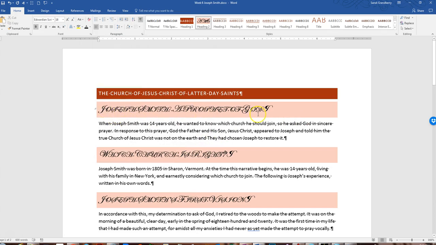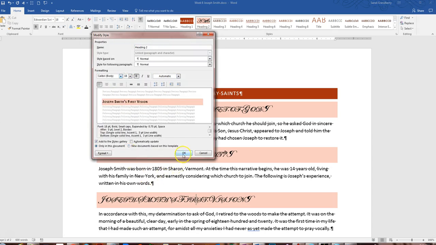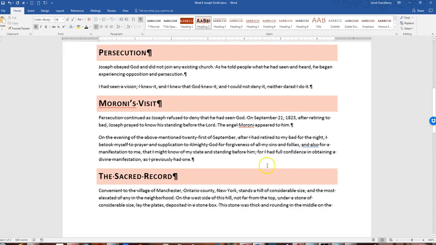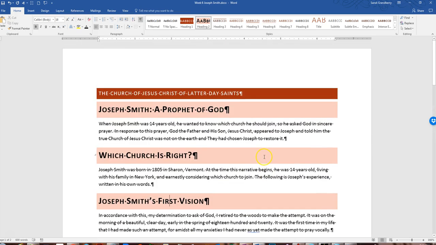Oh man, that's ugly. Okay, so let me modify it again and choose a different font. And we'll just do Calibri. There we go. So you see it just changed it automatically in every single place.